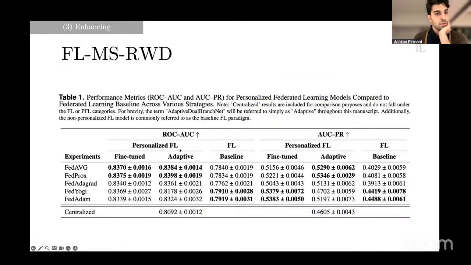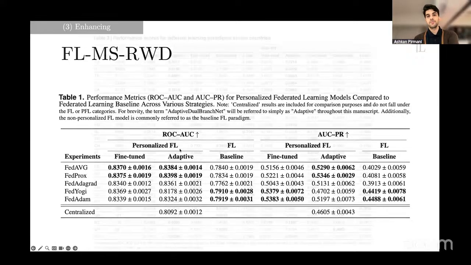Going back to results, we see that, as expected, the federated learning baseline trailed behind centralized. But using this personalization technique, we saw that we can not only improve the federated learning performance, but also surpass the centralized.